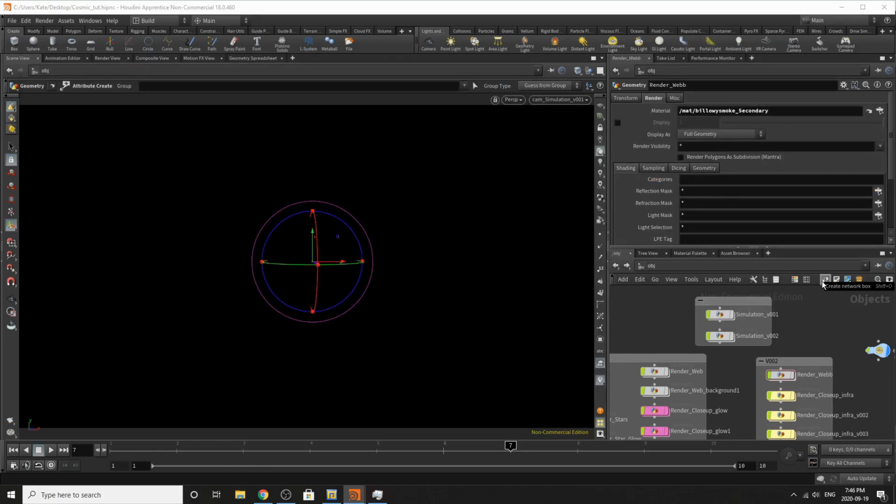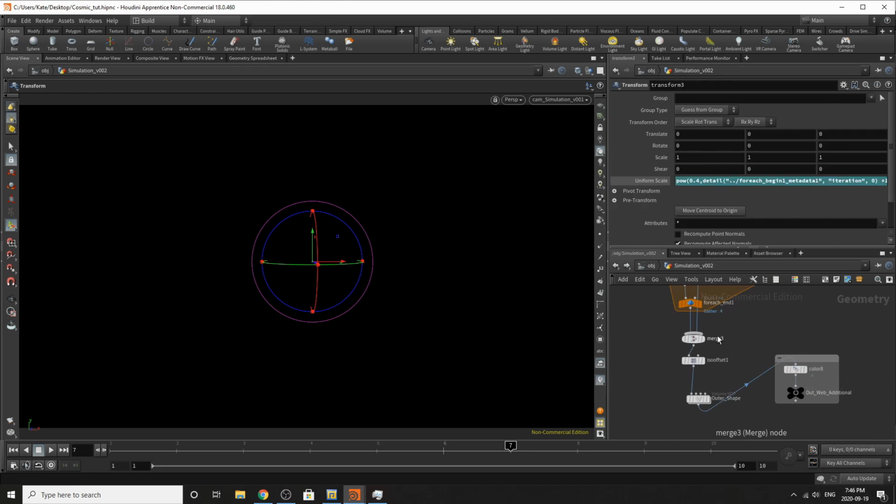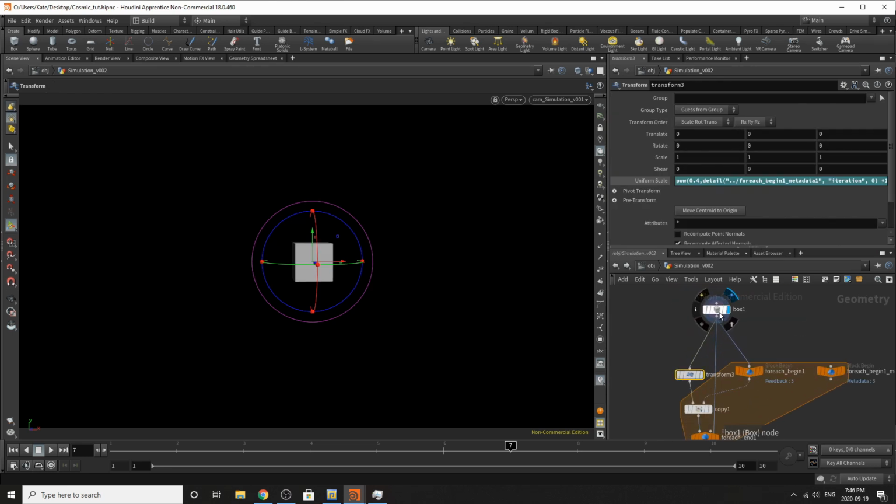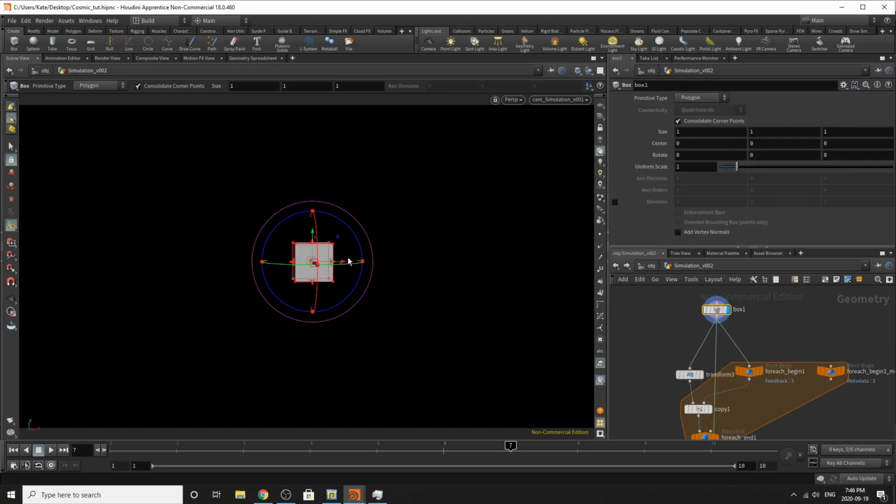Alright, so let's get on to part 2 of building the Cosmic Web. The second setup we're going to do is a little bit different, so stick with me. It's a little bit harder to put together, but we'll get there. So diving into Simulation 2, I already have a little bit of a setup going where I've created a box.